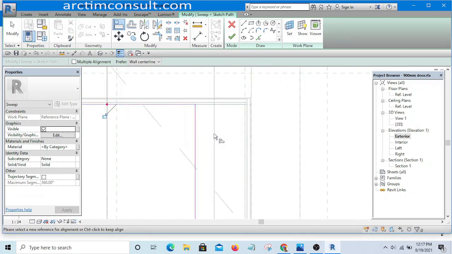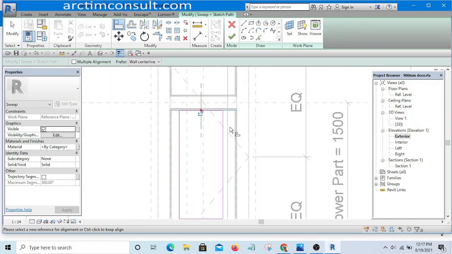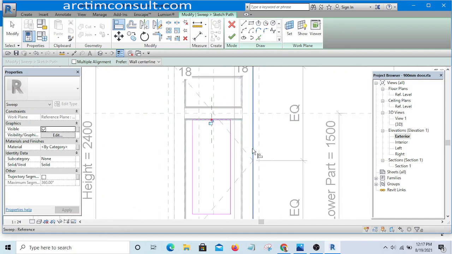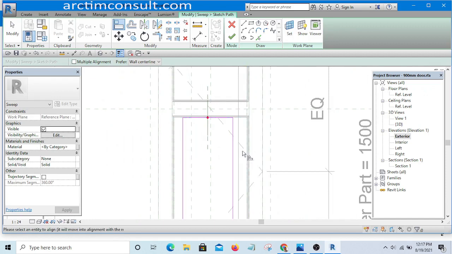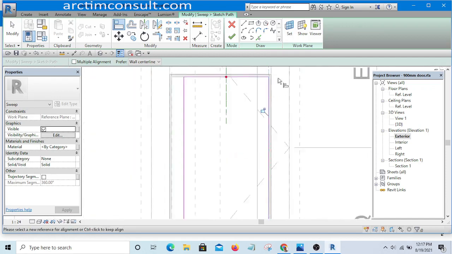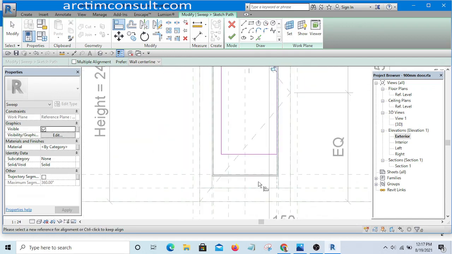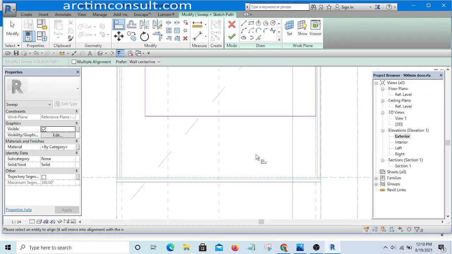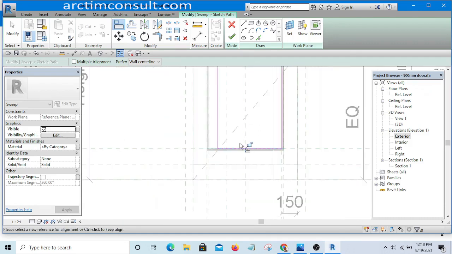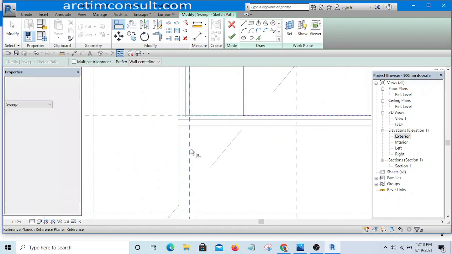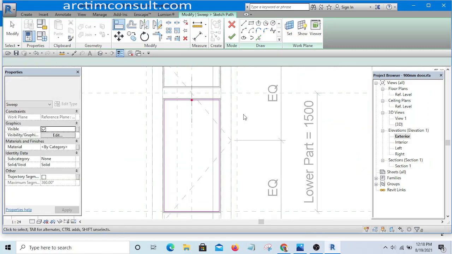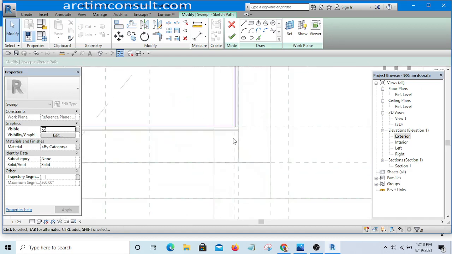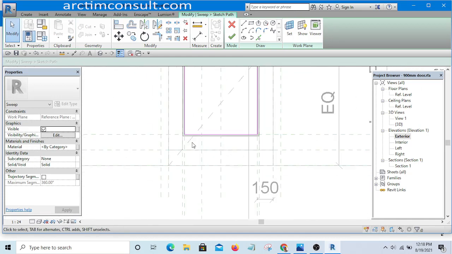Then this one should be aligned to here as well. Should be aligned to here. I just want to check the dimension. Anyway, there's another way we can check the dimension. Okay, now that I've aligned it, I need the reference plane that I can align it to.